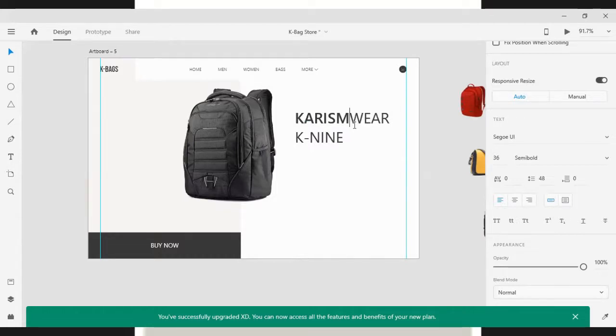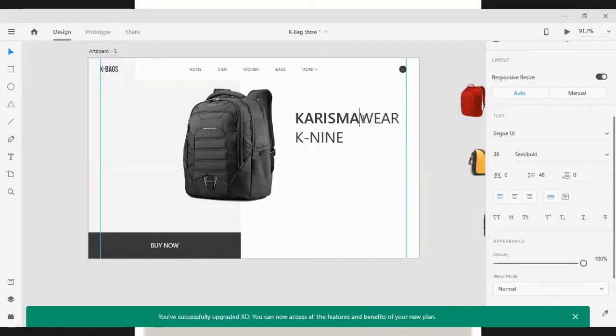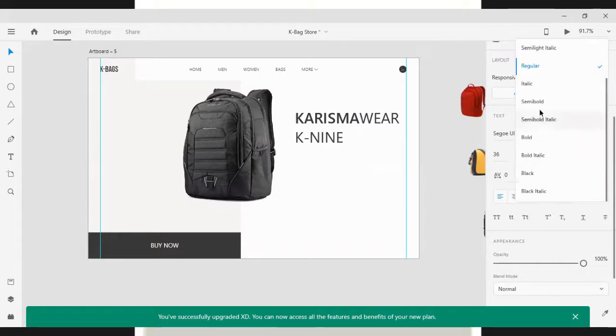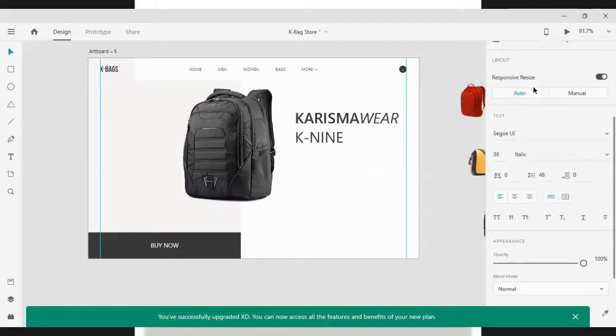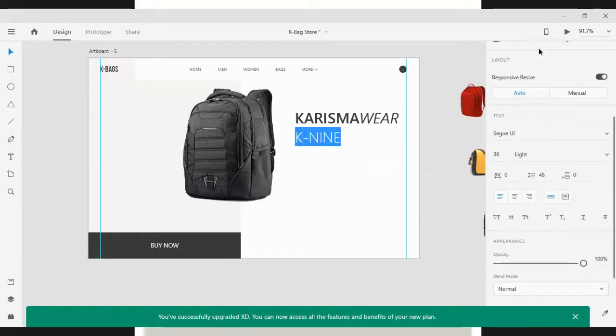Then, select the second word, go to the word styling, change it to italic. Then the last word, we'll select it, go and change it to light. So now the word looks a little more creative.